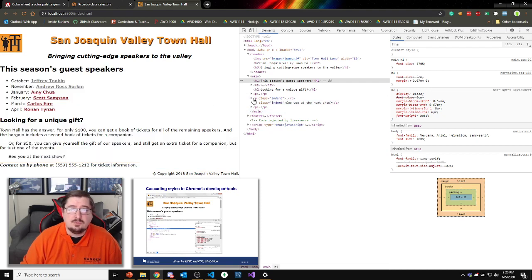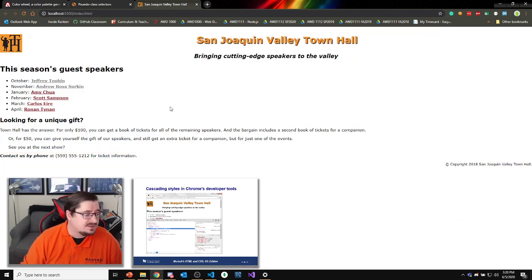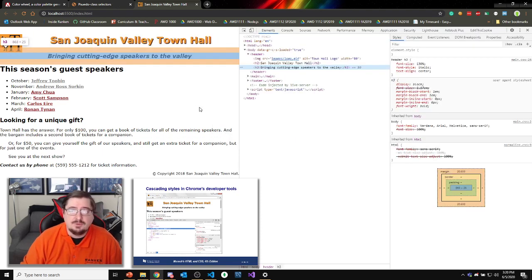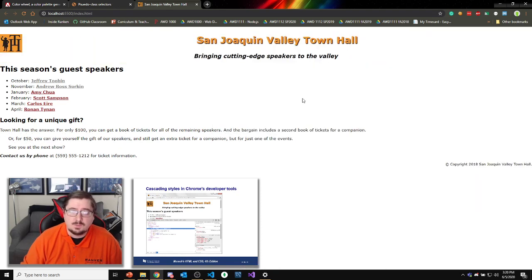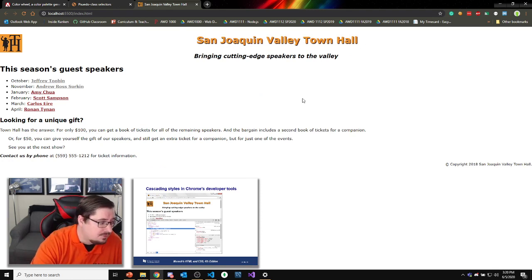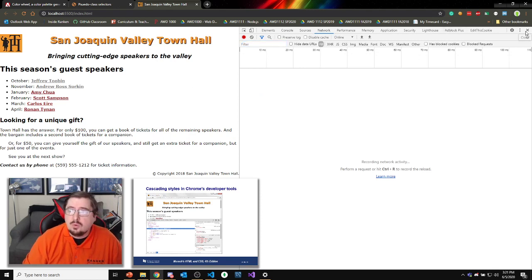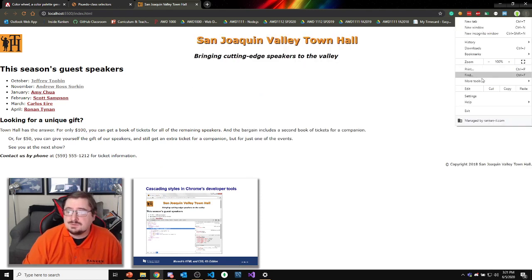So there are a few different ways to get into those developer tools. The first way is to right click on an element and say inspect. The other way you can get in here is by pressing F12 on your keyboard. So bring it up like that. So F12 on your keyboard, right click inspect, or you can go to tools.